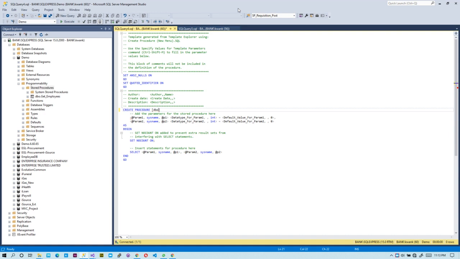DBO, which is short for database object. And say create a procedure add employee. Okay. Then we will create some variables to hold the objects in our table.